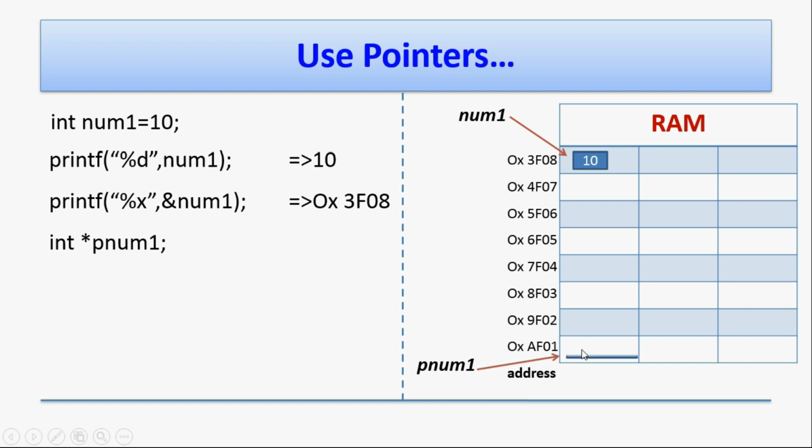Then a memory space will be allocated like this, right? So inside the memory, a memory space will be allocated something like this, for the declared pointer p num1, right? Then I can assign the address of the num1 variable to the pointer p num1. So then what will happen is, the address of num1 is 3f08, so that value will be stored in the allocated memory cell of the pointer, or the address of num1 is stored in the p num1 pointer.